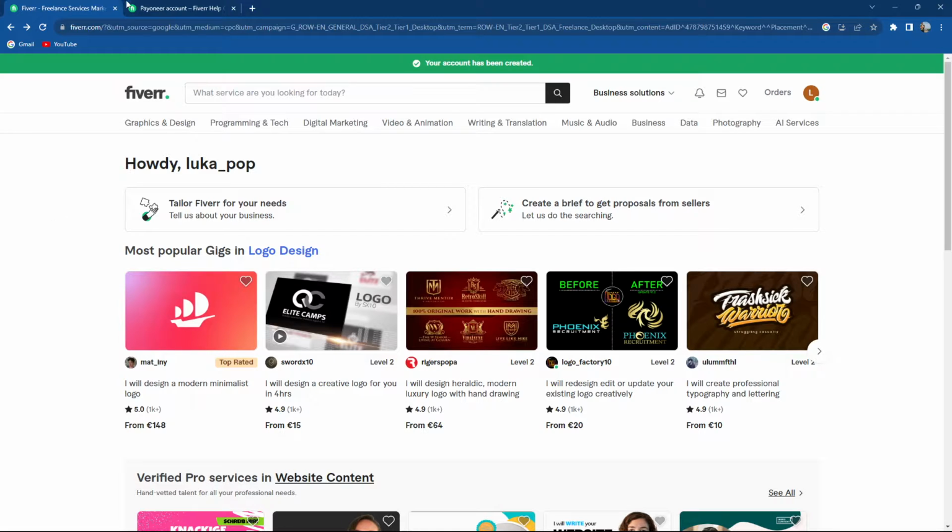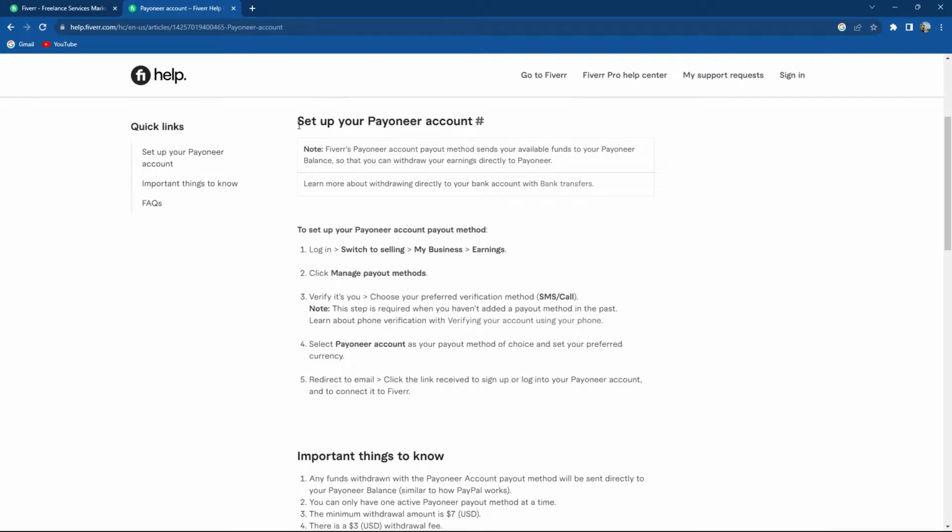So let's say you want to set up your Payoneer account. Fiverr's Payoneer account payout method sends your available funds to your Payoneer balance so that you can withdraw your earnings directly to Payoneer. Learn more about withdrawals with me.